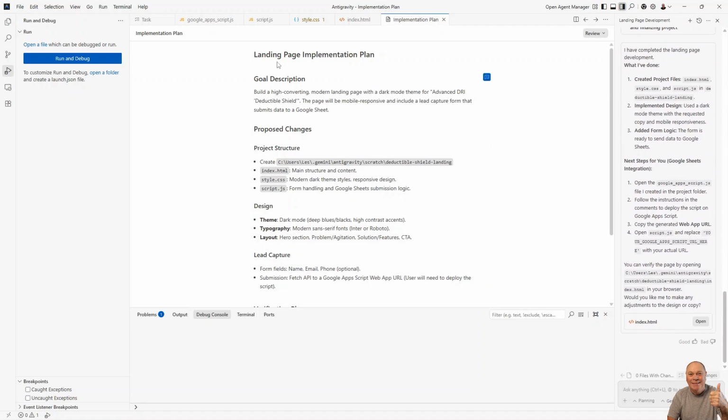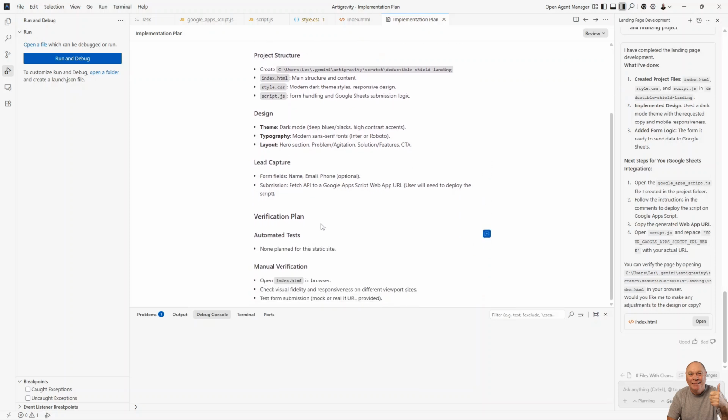It produced a landing page implementation plan, goal description, tells you everything here about what it's doing for you, about the theme, the typography, the layout, lead capture, all of that, verification plan. It actually automatically tests itself to see if everything is working properly. This manual verification, it checks all of that for you. Visual fidelity, responsiveness, or different viewpoint sizes, form submission. It does a mock form submission test. Okay, so that's everything completed. It's run it, it's built the landing page.